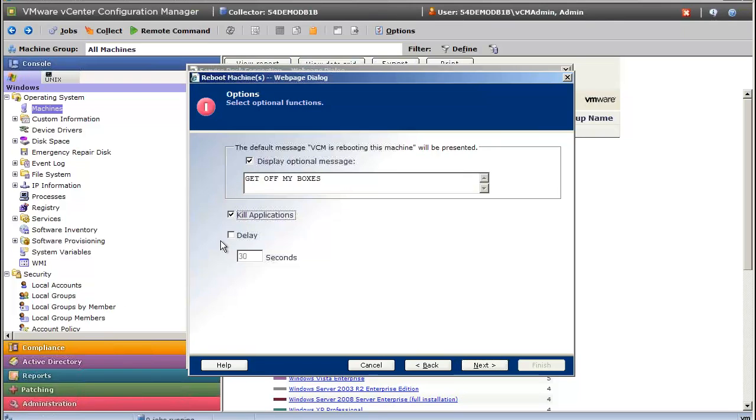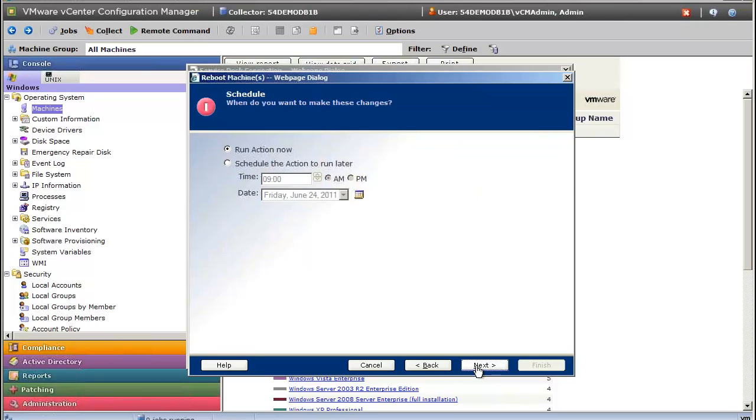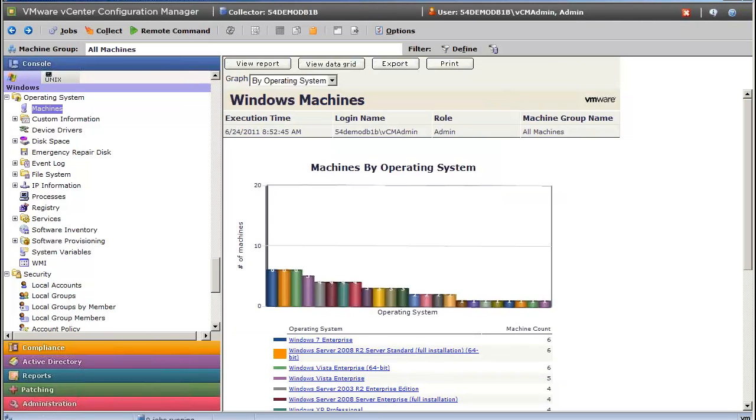Because I'm a nice IT guy. Kill, delay. Next, run the action now. And right now, Dave, what would happen if I press next and finish? You'd be fired, more than likely. He's exactly right. It's a good way to put it. There'd be bells and whistles going off all over the place, right?